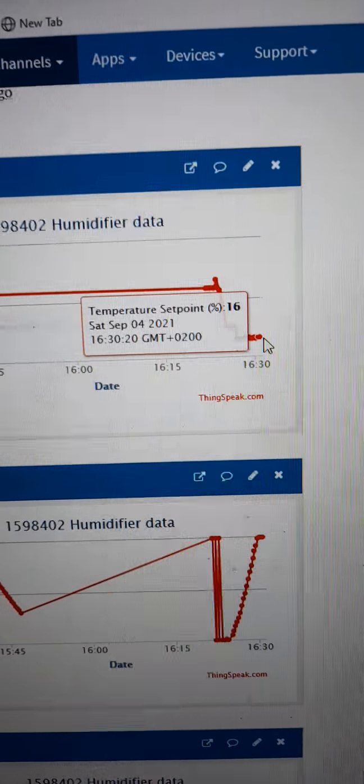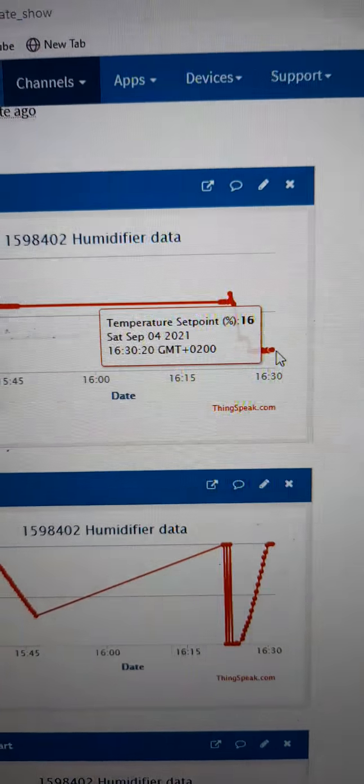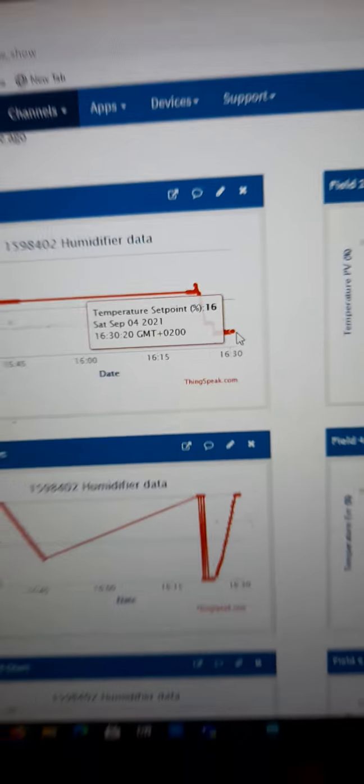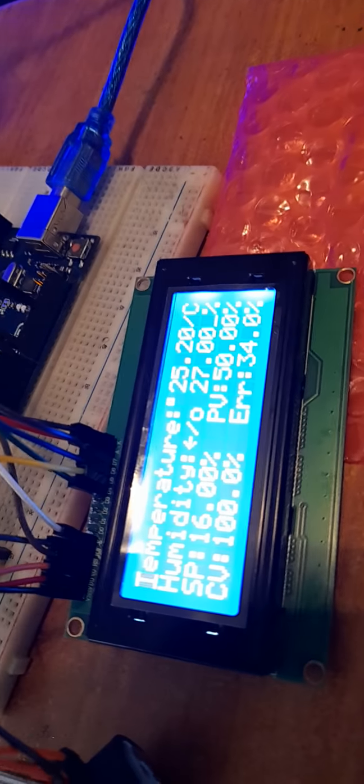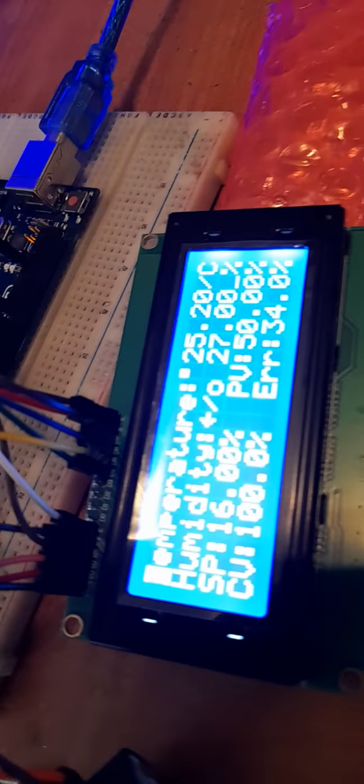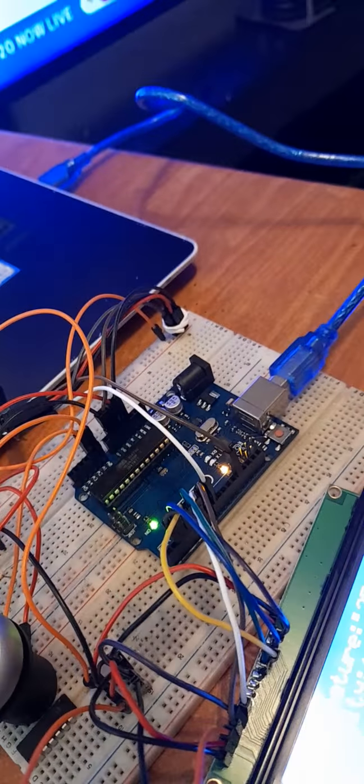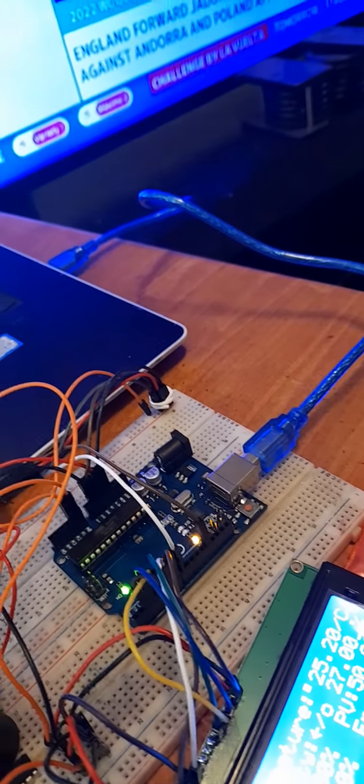As you can see, this is my set point. We're currently sitting at 16. You see there, 16%. Let me zoom in. You see, also on my ThingSpeak, I have 16% as set point. If I come to my LCD, the one displaying the Arduino process, the set point is at 16%. That's the set point. And let's look at the code.